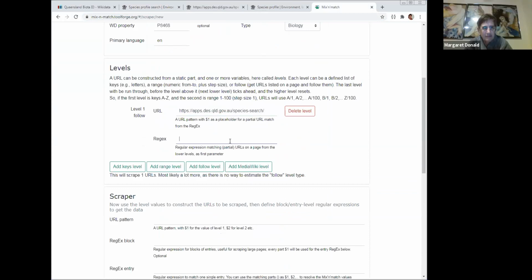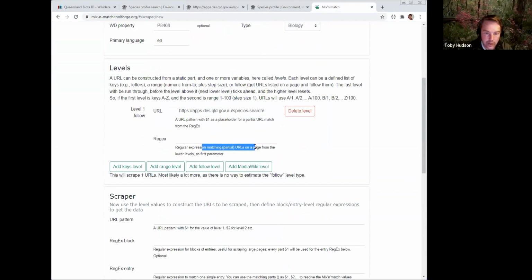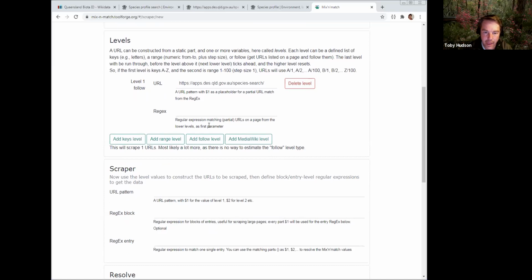Here it says we need a regular expression for matching partial URLs on the page from the lower levels as the first parameter. Now, excuse my confusion if I get confused, and I'm going to occasionally try things and then go back because I haven't done this in a while, and sometimes some of this regular expression stuff is quite intense. So we'll see how we go.